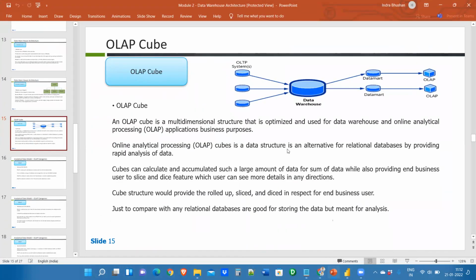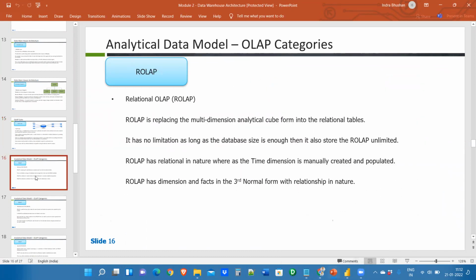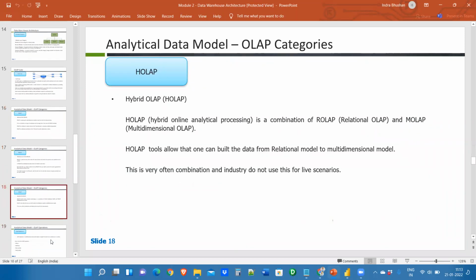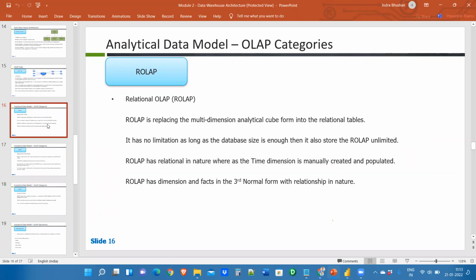So I hope you understand what is a cube. It's calculated and accumulated from such a large amount of data. You have huge data and you compress it, so the cube will also be compressed. And a cube has, I think, 3 different ways to load it. Yes, we have ROLAP, MOLAP, and HOLAP. So I'll tell you what is ROLAP.